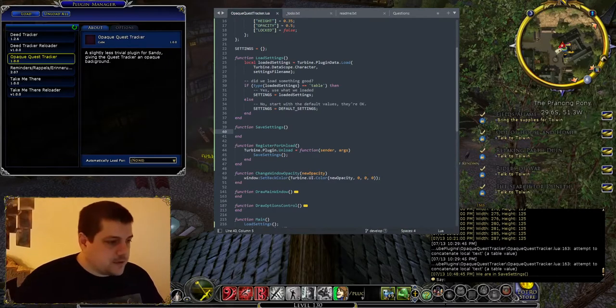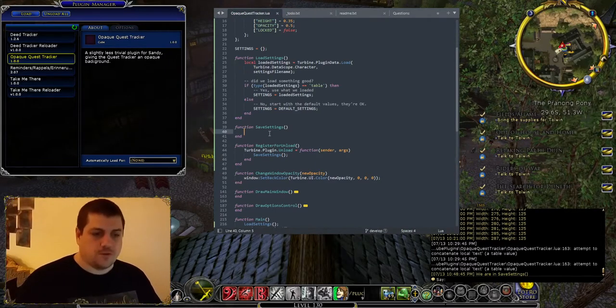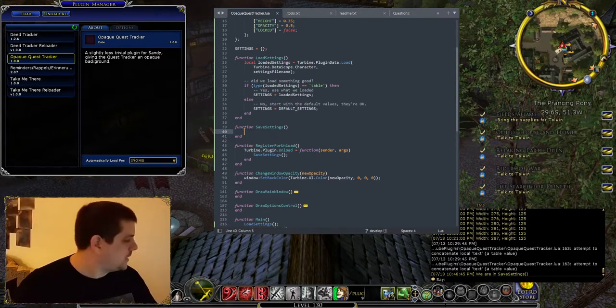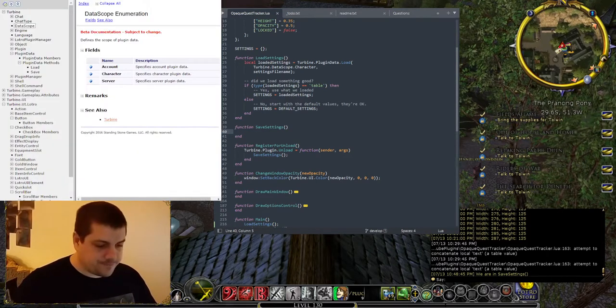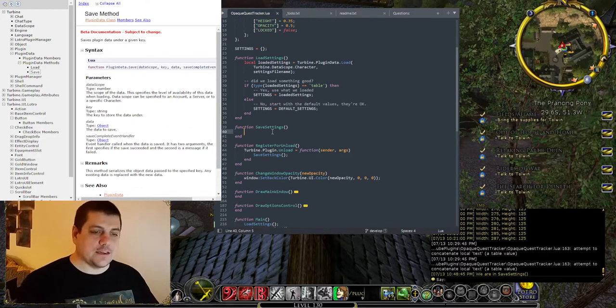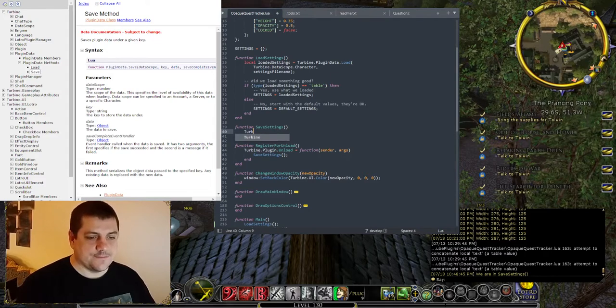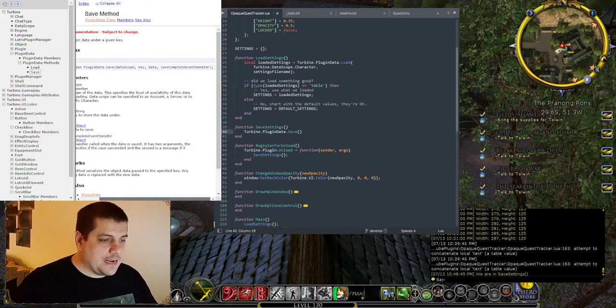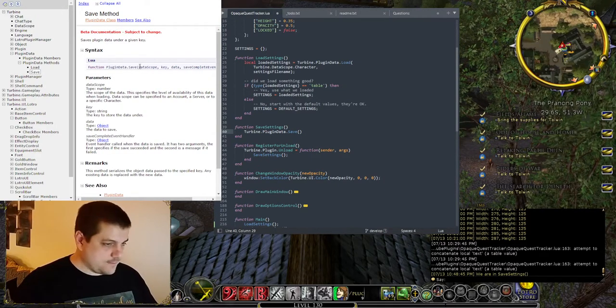It's actually pretty straightforward. So we know that there was, my API documentation went away. So we know there was this save method. It's going to look very similar. So we have the turbine.plugin.data.save. What does it do? What does it take? It takes data scope, just like before.